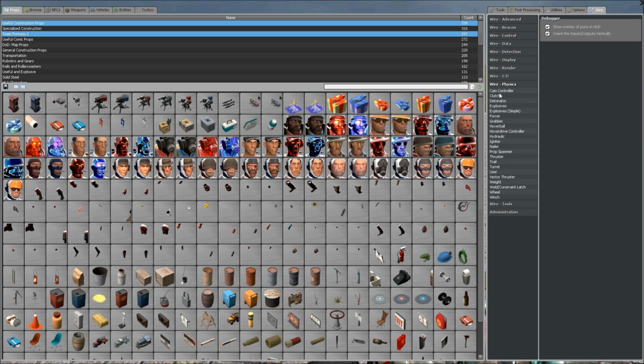We have physics, which is things like explosives, hoverballs, thrusters, turrets, and so on. Things you all probably know a bit of from the regular tools. We have wire tools, which is the actual wiring tool, and some other miscellaneous tools. And then we have administration, which is admin things.